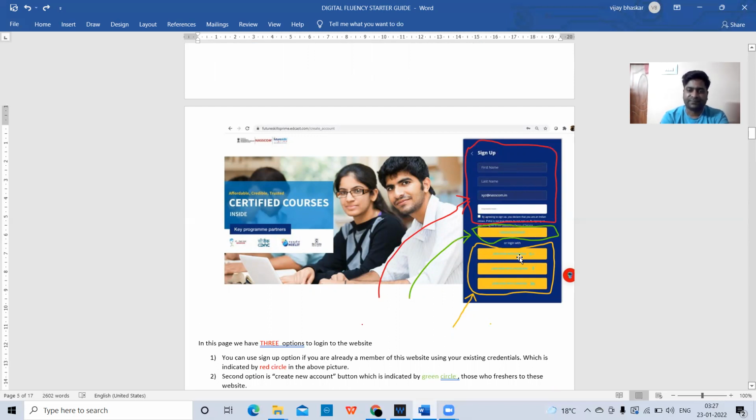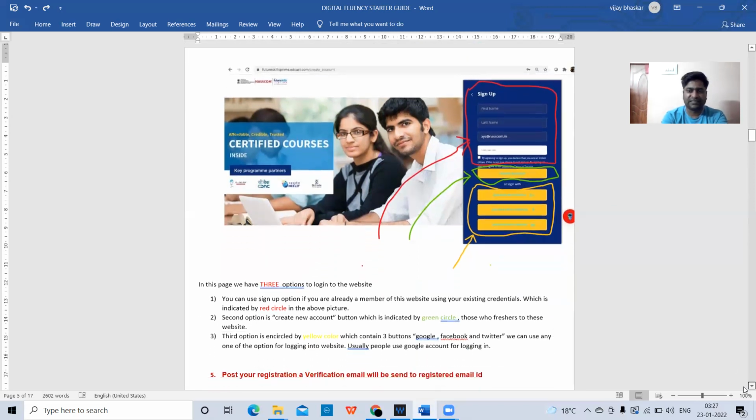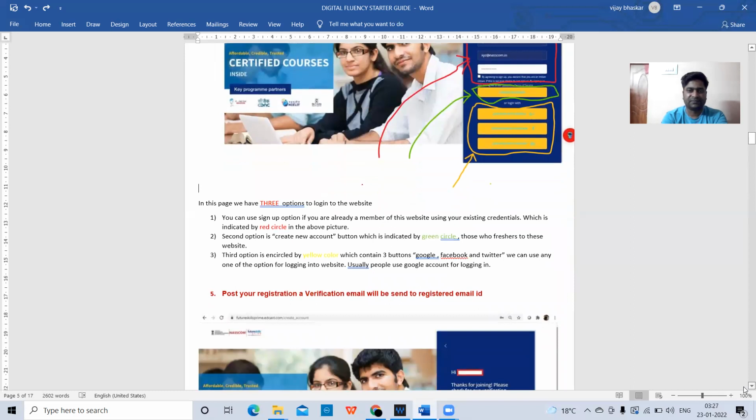Suppose a new user doesn't want to create a new user this way, then you can go through the Google account as well as the Facebook account as well as the Twitter account. When you click on the Google account button, it will go to the Google account. There you can enter your Google username and password, so that it will take you to the next page.